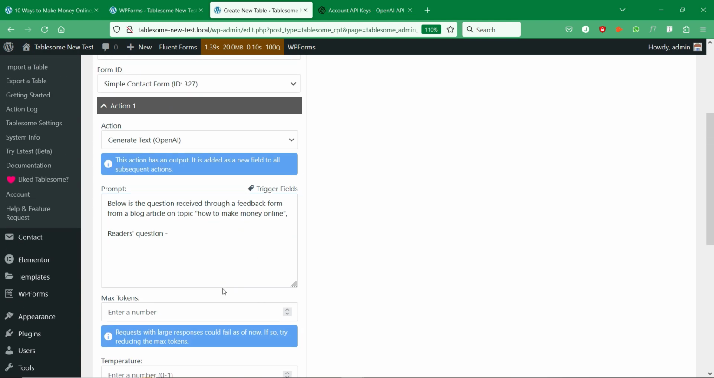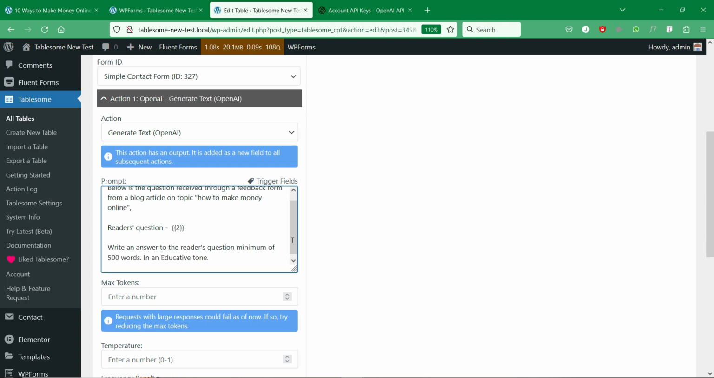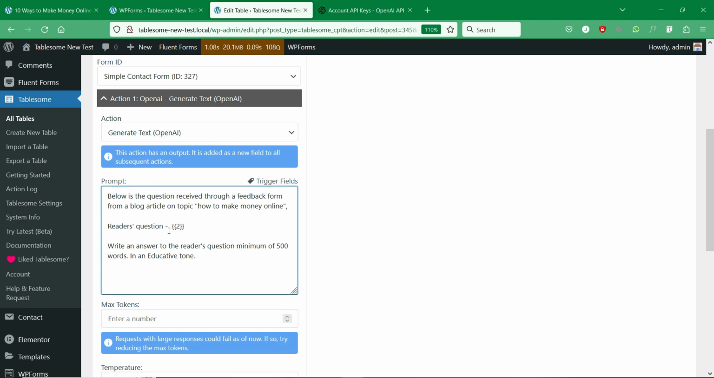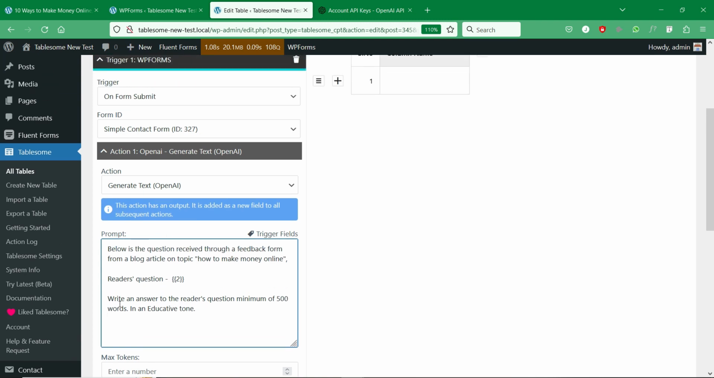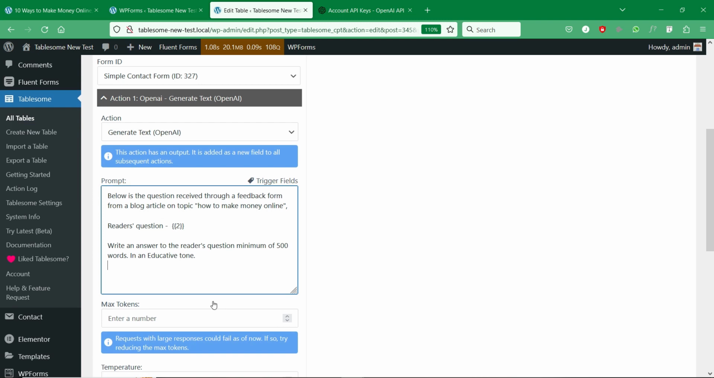You can include the data submitted from the form in the Trigger Fields section. You can also limit the maximum number of tokens that will be used for each query. So you can control how much money is being spent each time the content is generated.